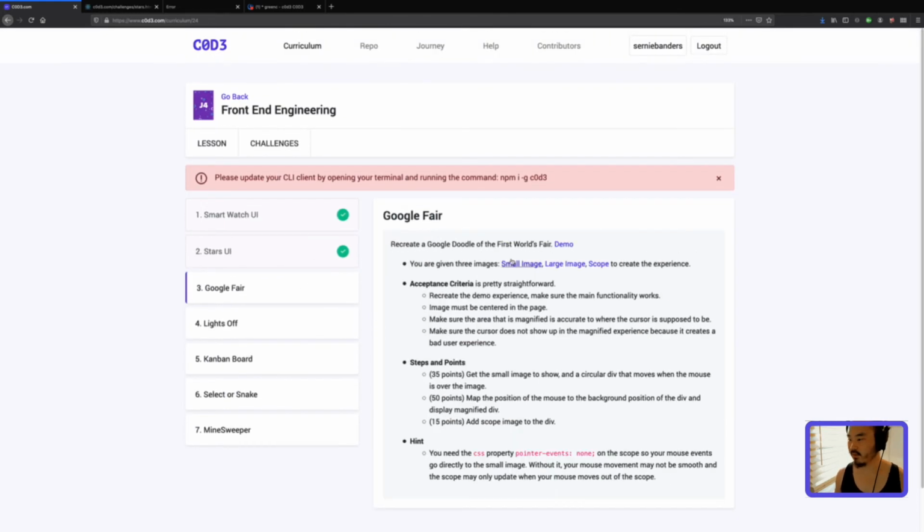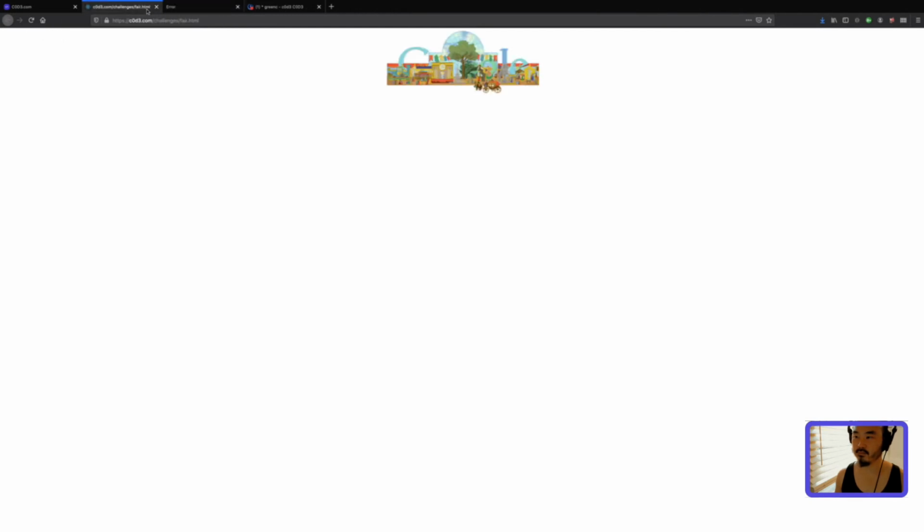Okay, so Google Fair. Let's see what I need to do for Google Fair. Oh, wow. Wow. So cool. I want to see how the wheel looks like. Zoomed in. Boom. Wow. Wheel is so cool. Let's see what time it is on the clock. The time is... Oh, this is not even a clock. I thought it was a clock.